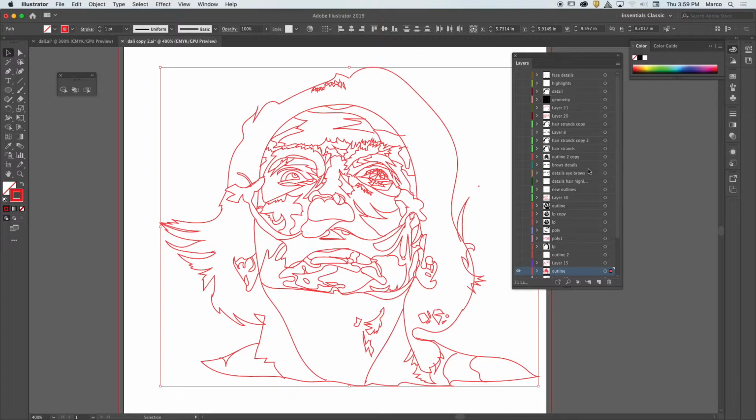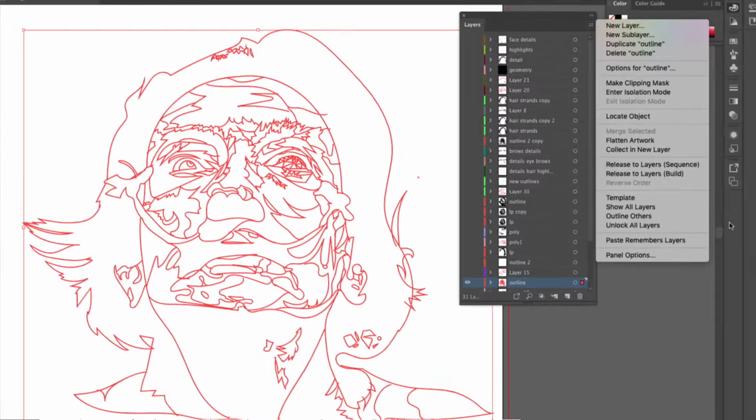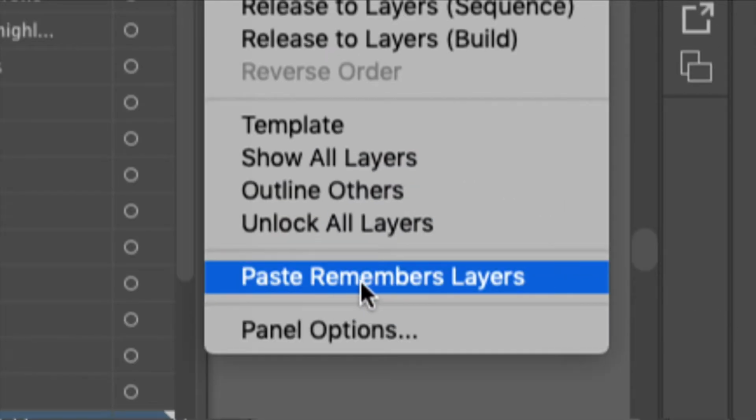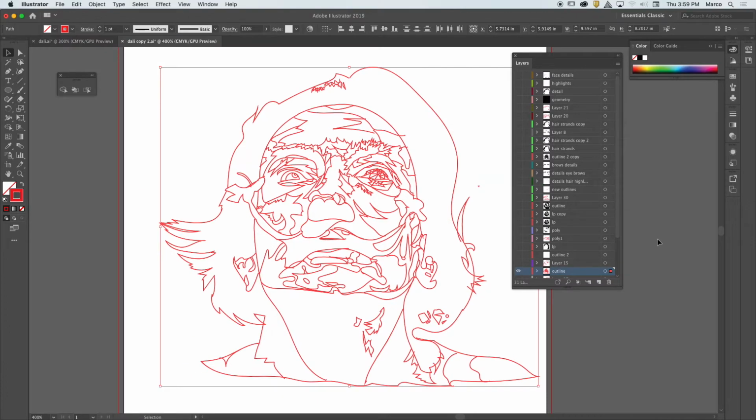So when I paste this new line work into the other file, I want two things to happen. I want it to paste in the exact same spot, so hopefully the lines will line up with the other picture. And I also want the other file to know that all these lines live in this layer called outline. So I'm going to go to the hamburger icon, and you'll notice that towards the bottom of the layer options, what does it say right there? Paste Remember Layers. So that means that when I copy this and paste it somewhere else, it's going to remember the layer name, the layer order, how everything is organized.